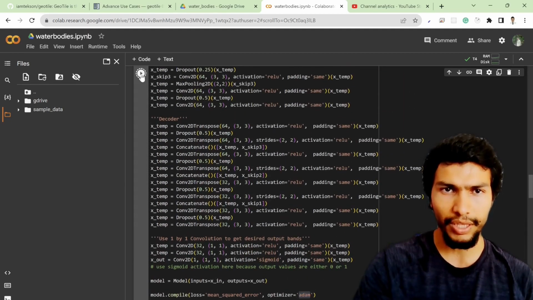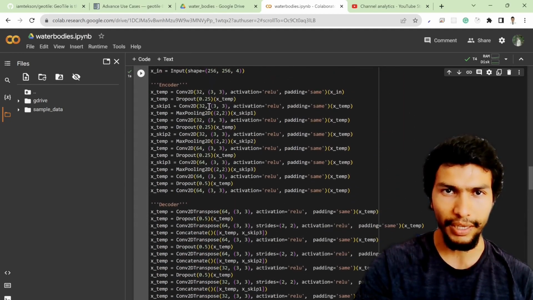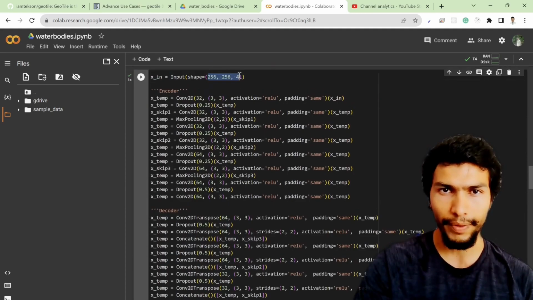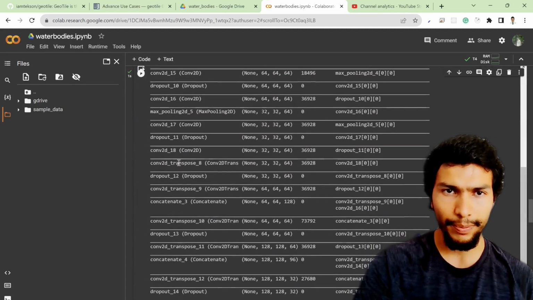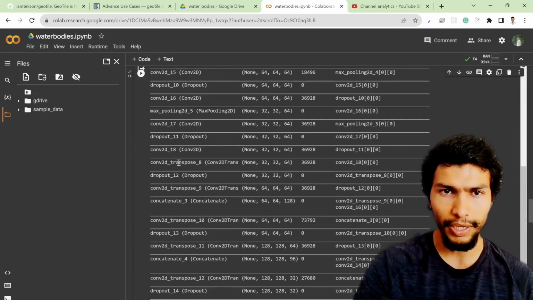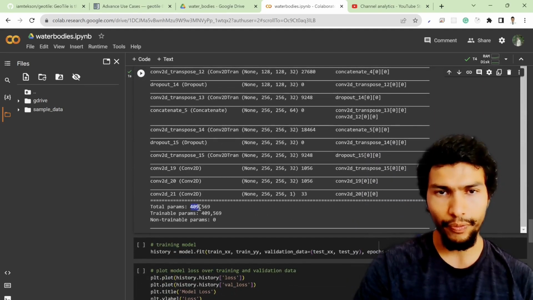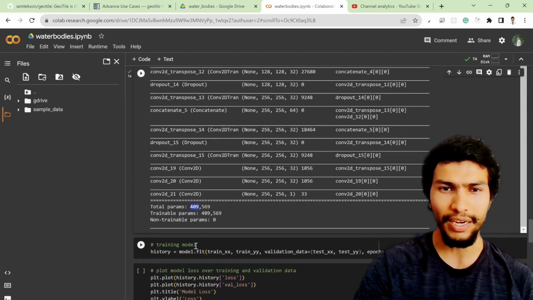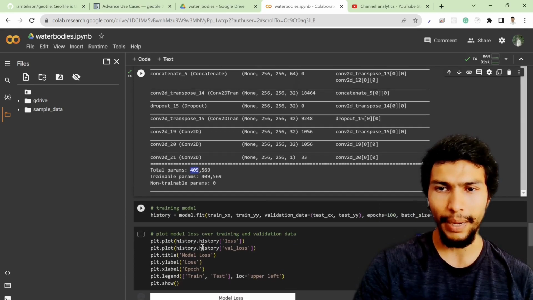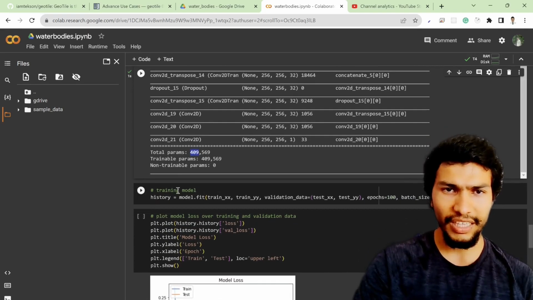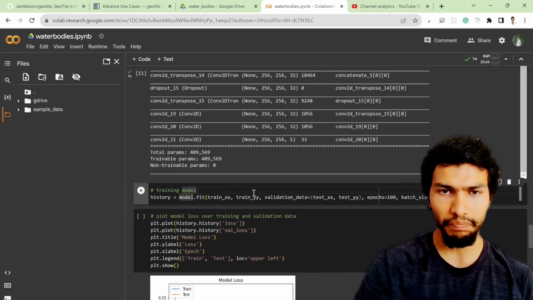If I run this cell, it should take my updated version of input shape. And if you look at the model summary, it has only 409k parameters, which is not that huge. Okay, this step is the most important step here.